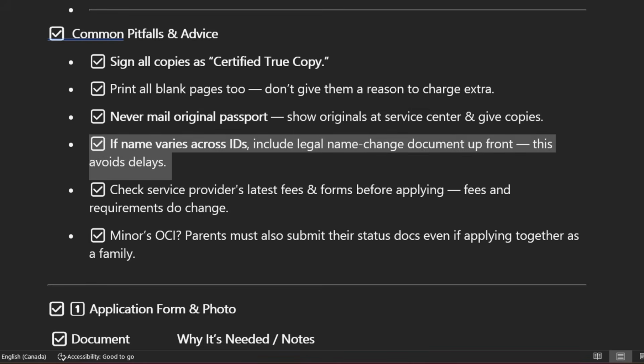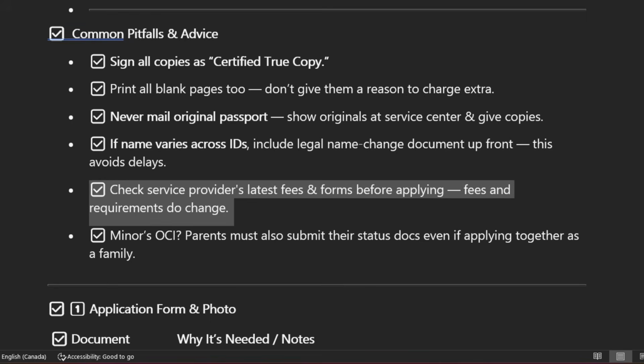If there is any name variation, then you will have to submit a legal name change document upfront, and this will avoid delays. There are certain scenarios, which I'll talk about in detail when we go to the name section, where you will see how you can do the submission without any legal name change document. Go to the service provider's website depending on your geography, country, and make sure you check the fee and form, and also speak to them so that you are not in for any surprise.